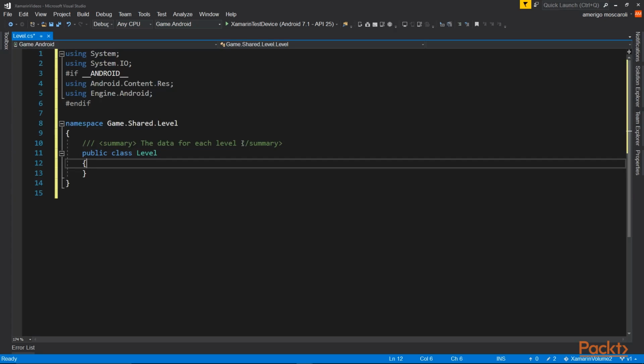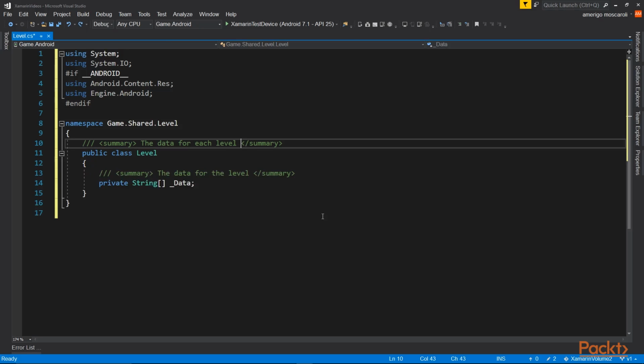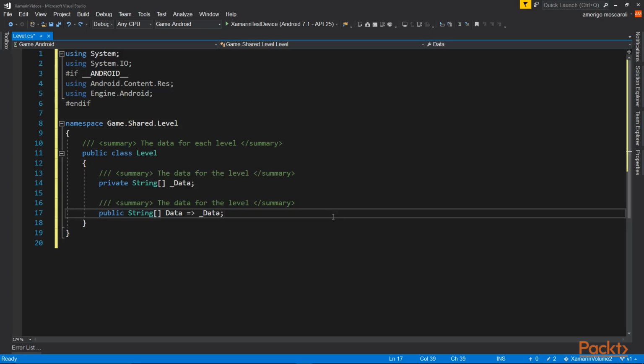This class is simply going to store an array of strings for the data for the level, and its main function is to load the data from the CSV and store the data where we can access it. So the only field this class will have is an array of strings called data. We will also need to add a property that will just retrieve the data.